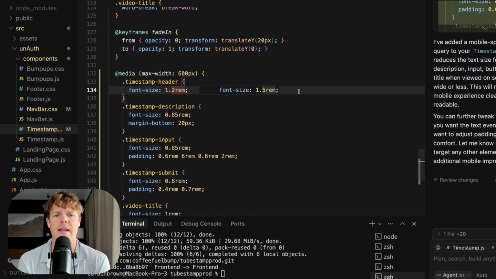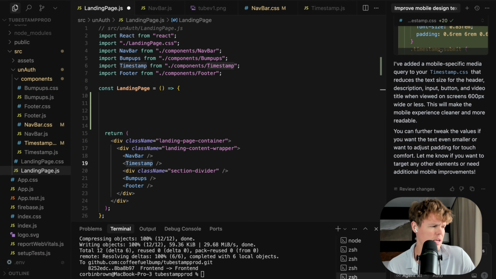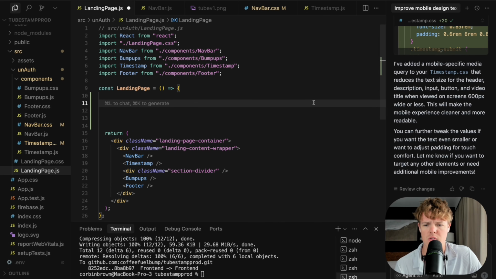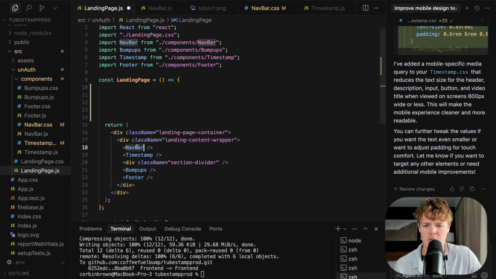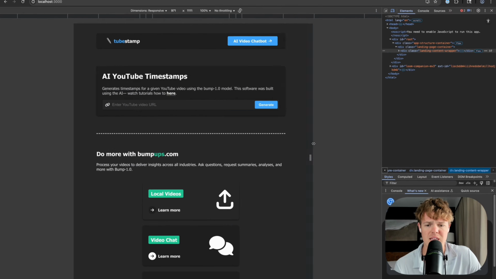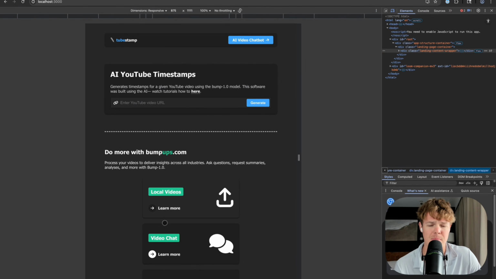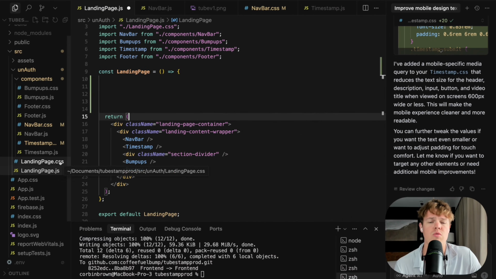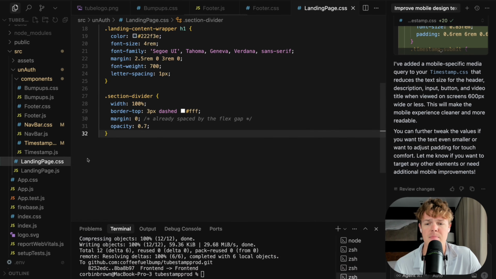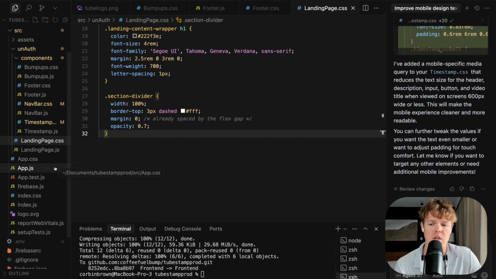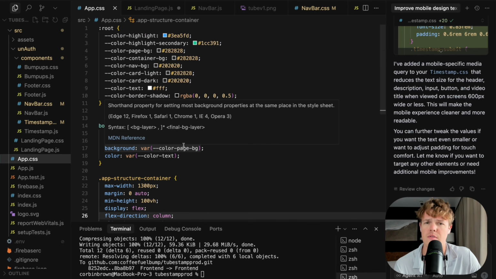Now, some of this is going to have to do with the actual component itself. So for example, what we just did together was we went through every single one of these components here, and we went ahead and edited the CSS specific to navbar and specific to timestamp. When you're dealing with larger mobile responsiveness, so for example, the entire component itself, like the entire page being rendered, this is when you do the mobile responsiveness in the landing page.css or alternatively in the app.css, whichever fits better.